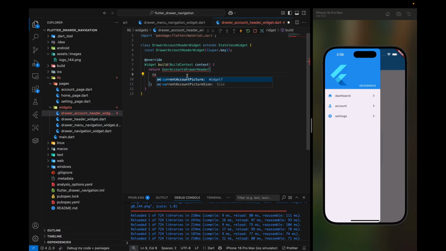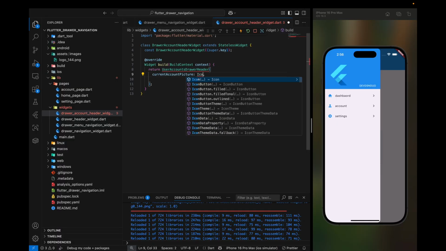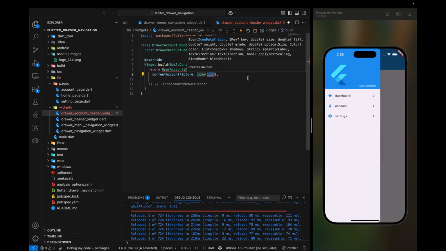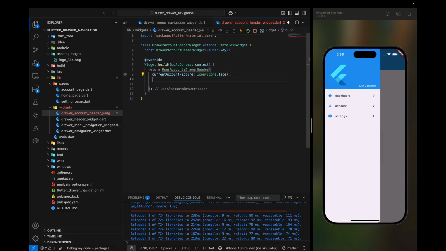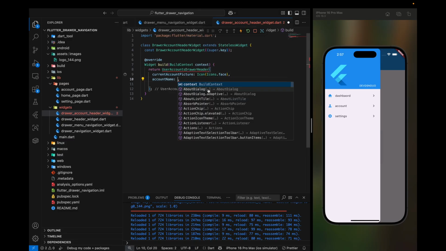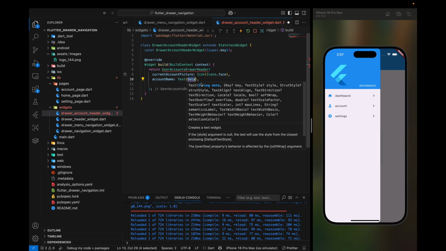So first of all is the current picture account. You can use an icon widget, or you can use an image widget to display your current user account. So for me, I'm using icon widget, so call the icons class right here. And let's use the face widget right here. Then you can call the account name. This will take a text widget, and you can add your text right here. For us, this will be dev design duo.